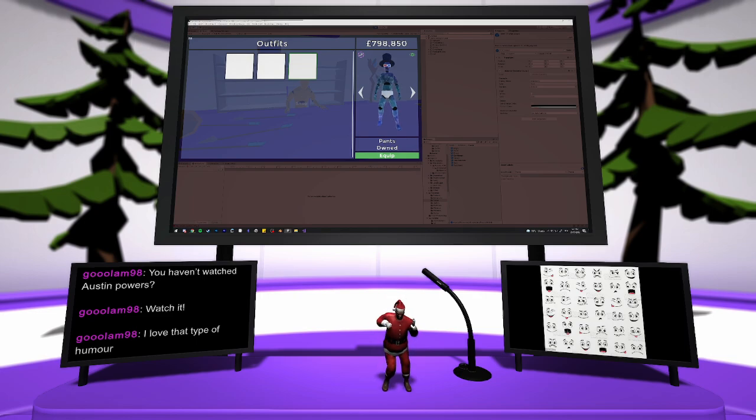Now I need cosmetic ideas. Outfit cosmetic. Okay, game outfit cosmetic.